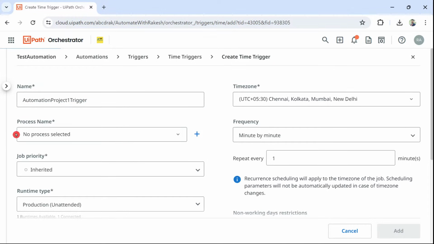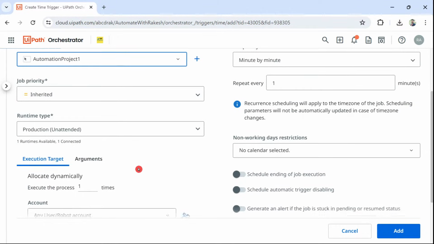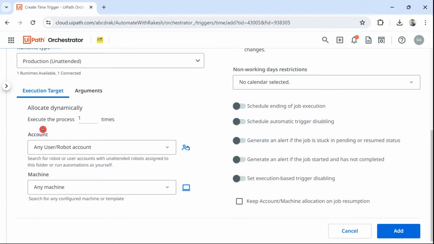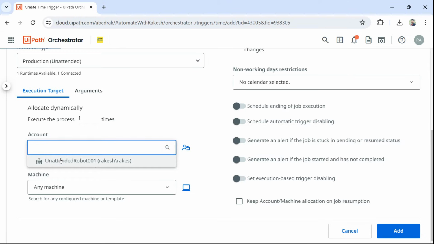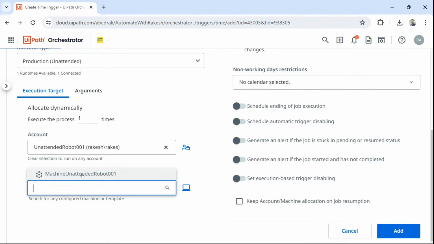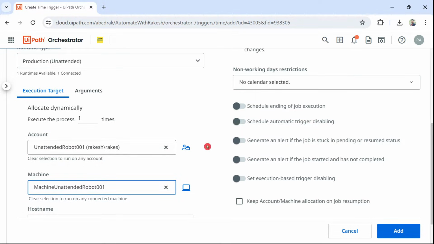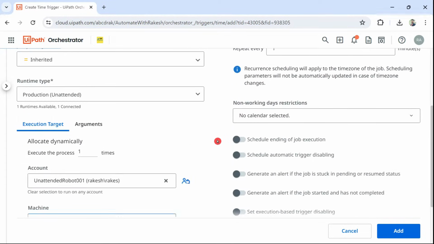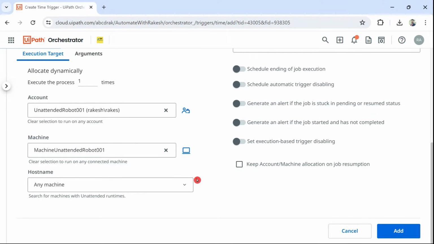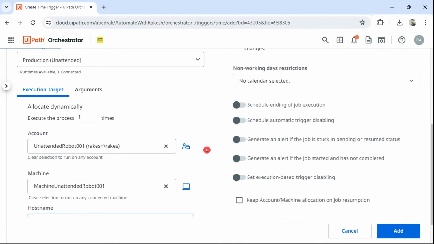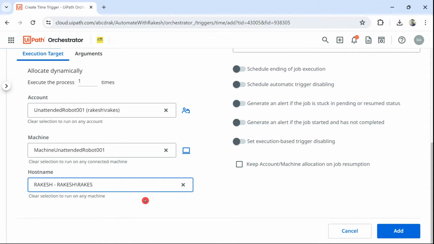So here, process name, let me select. The process name is this one. Production unattended. I would like to run it in an unattended way. Execute the process one time. Account any robot. You can specify which robot you want. If you have multiple robots in your company, you would be selecting a particular robot where you like to run that particular process. Machine you should also select. Otherwise, if you keep it any machine, it can run anywhere, wherever which one is free, it will run there. If you are very particular, go ahead and select it.